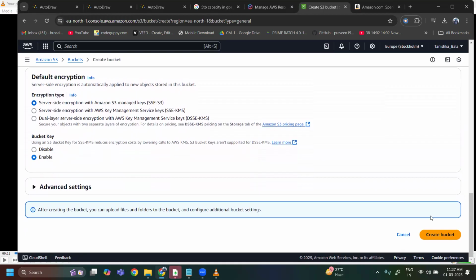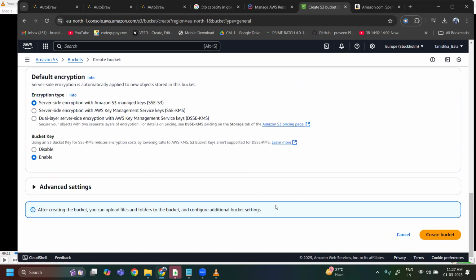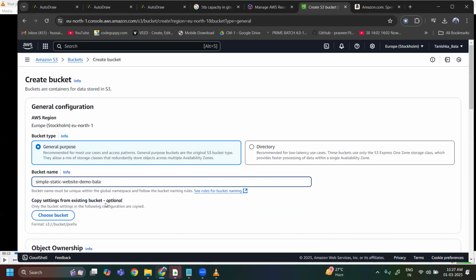Okay, I'm clicking on create bucket here. The bucket name needs to be unique. Just for example, when I create this bucket, it shows that a bucket with the same name already exists. So the bucket name is unique. Whenever you create a bucket name, make sure that the bucket name is unique.